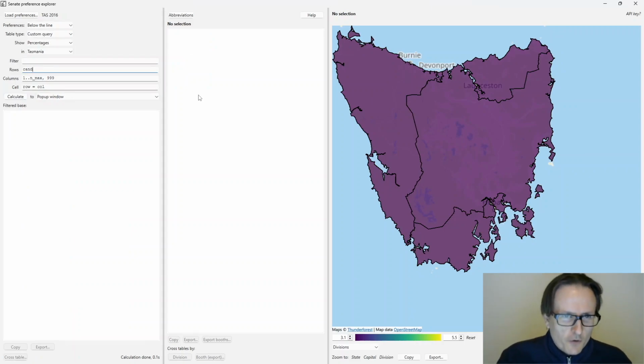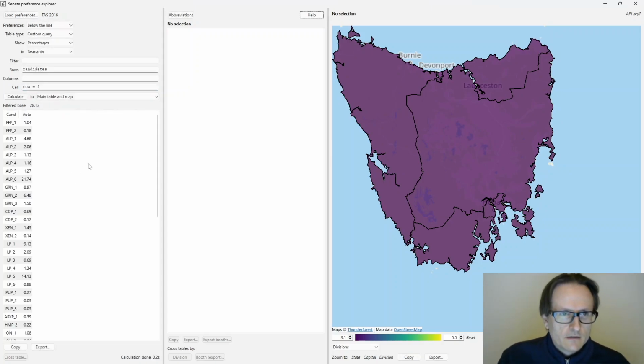Basically, below the line voting is candidate based. And so if you replace groups with candidates, let's do row equals 1, send to the main table and map. Everything is structurally the same as what we had with the above the line analyses. We're just changing groups to candidates. And we can see here that Lisa Singh is getting 21.74 of the 28% of Tasmanian voters who voted below the line that year. We saw on the mainland in recent elections, it was like 5% below the line, but much higher rates in Tasmania.